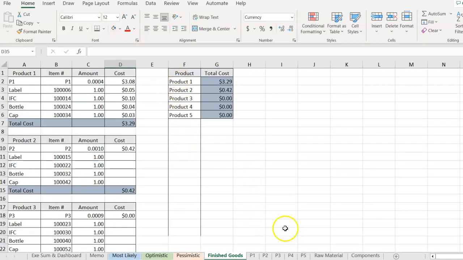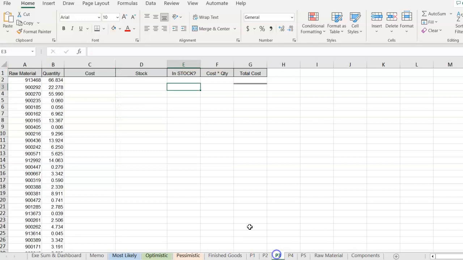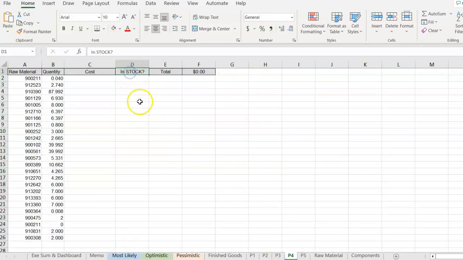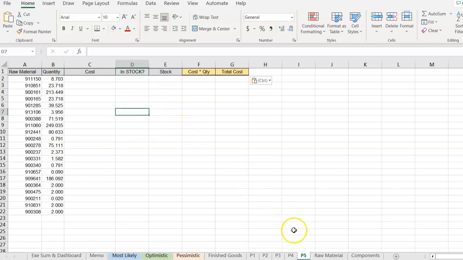Okay, continuing with P2. So let's take this now. I'm going to grab these titles. I'm going to P3. P3 is already done. I'll go into P4 and then P5. Okay. So now let me return to P3.